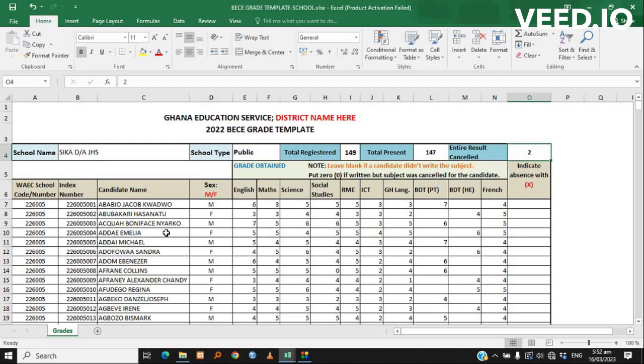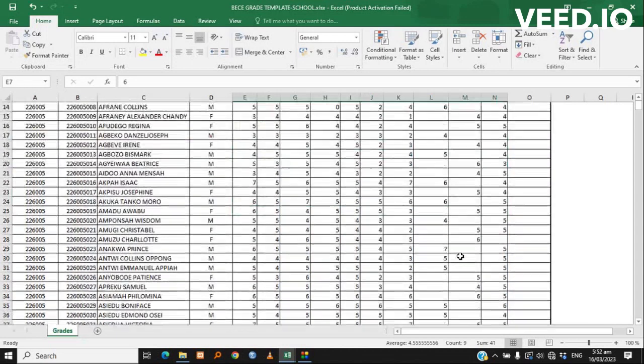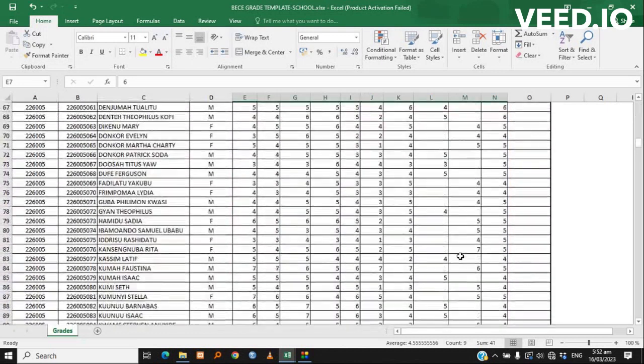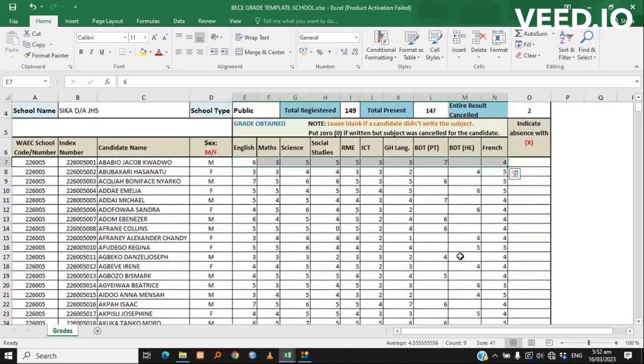Now then, the details about each candidate and the grades that they obtained. So the index number, the candidate name, the sex, which you choose from the drop down, then the grades that the candidate obtained in all the subjects. This particular school has about 149 candidates, and they have inputted all their grades into this particular template.